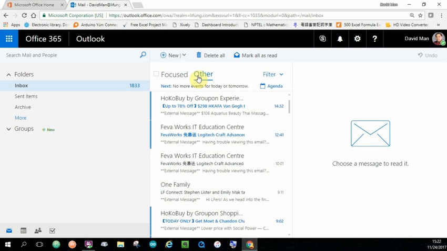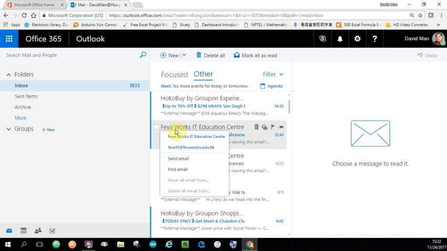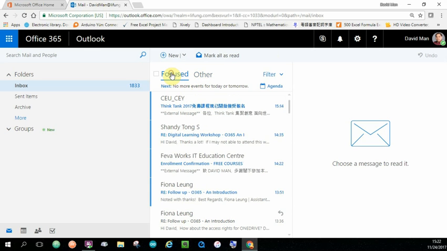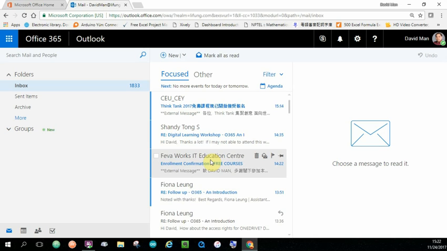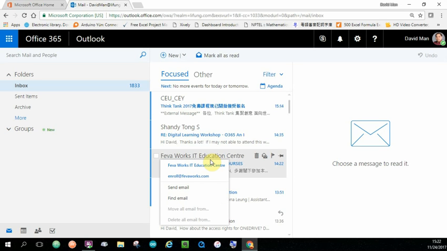If you ask whether the machine learning algorithm behind it is okay to categorize whether an email item is spam or not, I can say no. As you can see here, I have an email which is a true spam email from VivaWorks. It is automatically put under the other category. However, over here in focused, I also received another email from VivaWorks. Because of the machine learning algorithm, they know that because of the interaction with VivaWorks, this email is useful to David.